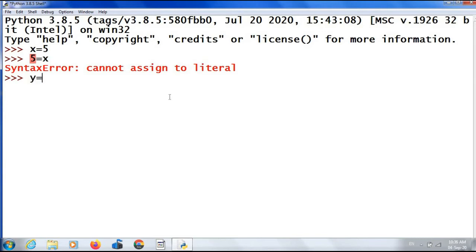And Y equal to X plus 3 is valid. That is, on the right hand side, that is the R value, you can give a value as well as you can give an expression. If you give Y equal to X plus 3, it will evaluate this expression and store the result in Y. See the result, Y, it is 8.